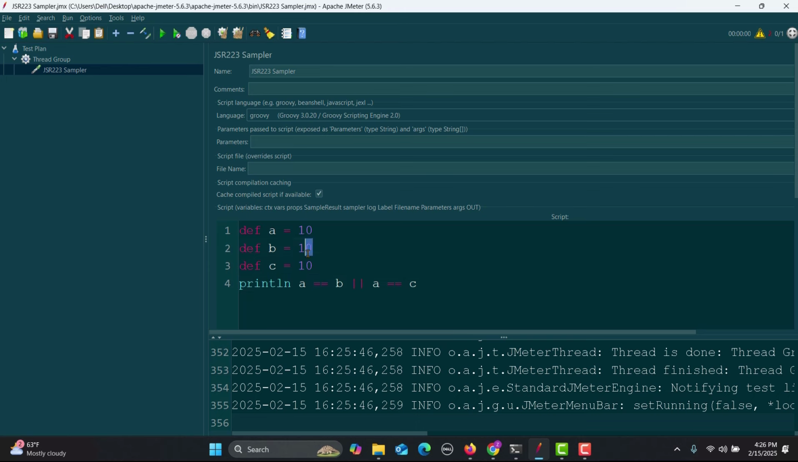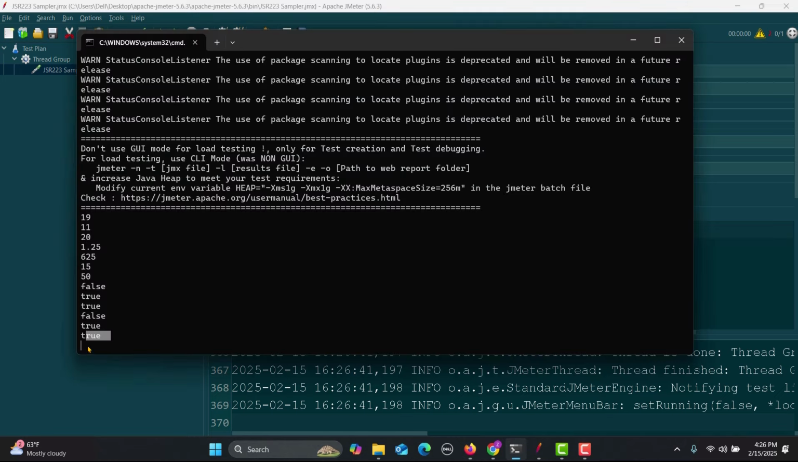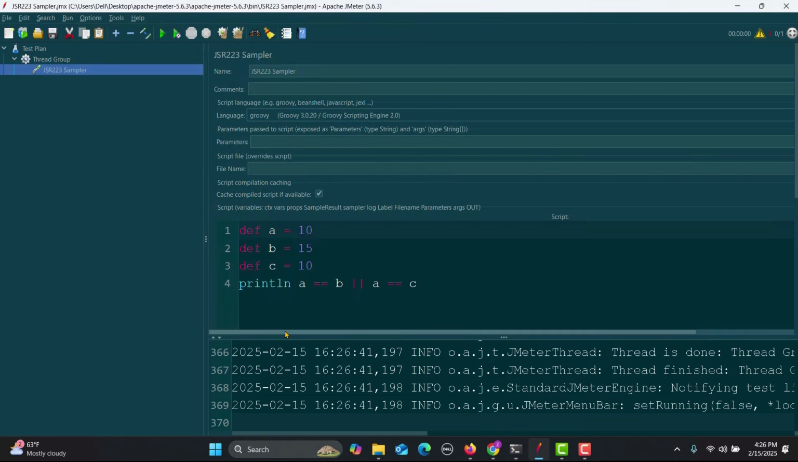So if I say 15 over here, A is equal to B, which is false, or I'm saying that either A is equal to B or A is equal to C. But in this case, A is not equal to B, so this statement will give false. But this second statement, A is equal to C, is true. So in this case, the whole statement will return true. If I run this one, you will see that we get true because it's OR, right?